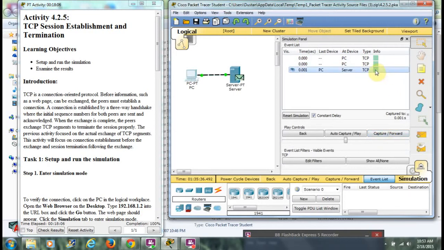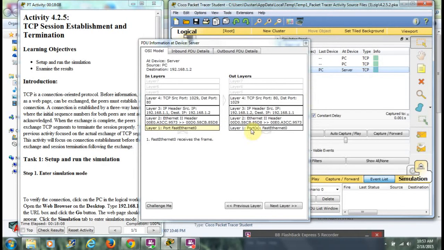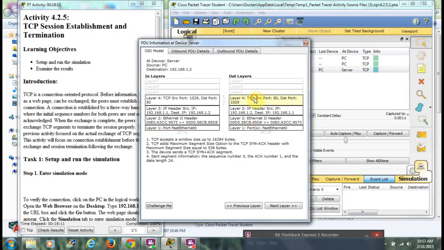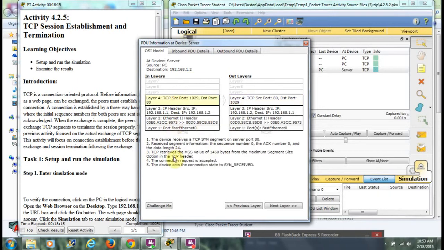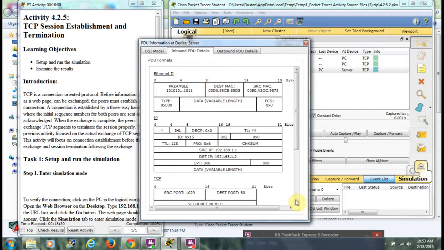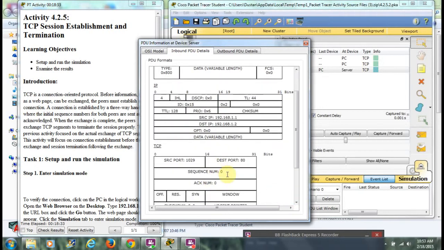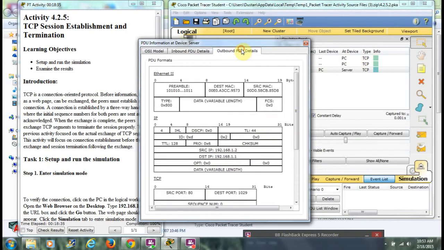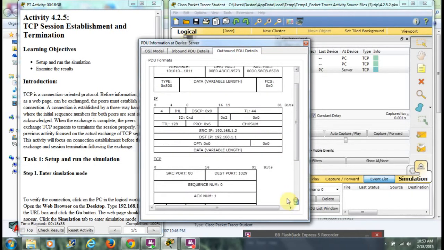In this box, you will see what has happened already. You got your fourth right here, and in the layers, the device receives a TCP SYN segment on the server port 80. The device sets the connection state to SYN received. But let's check out what's happened to our sequence number and ACK number. This is saying that yes, this is the first request on your out PDUs. ACK is saying, okay, I got it.